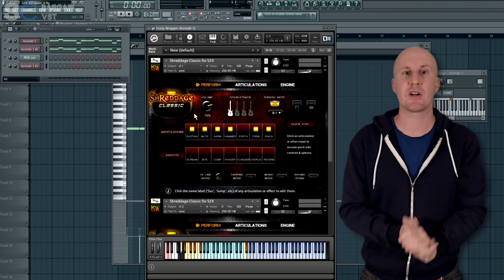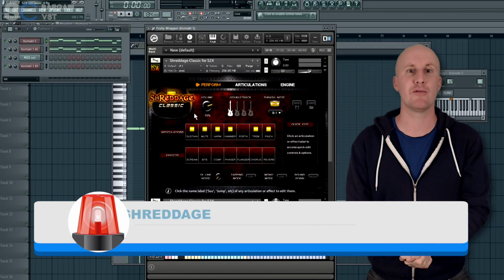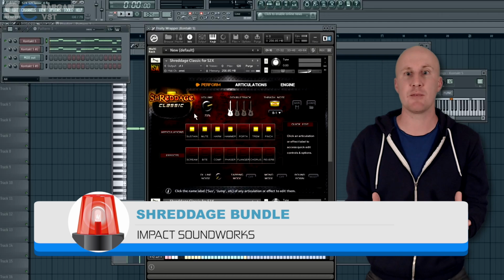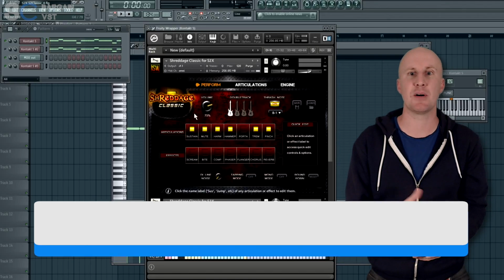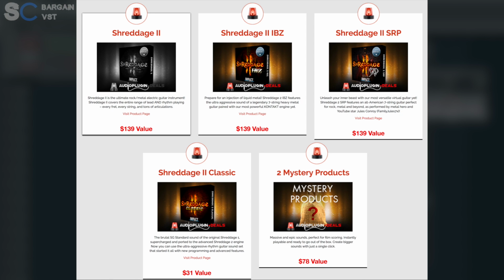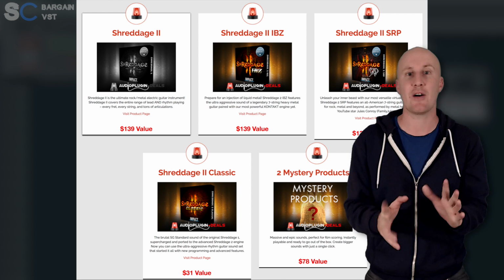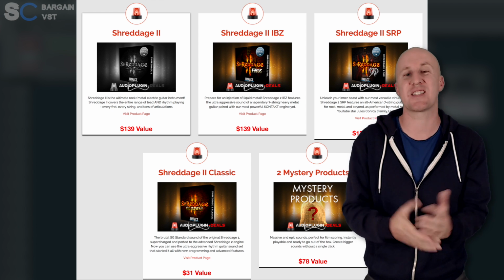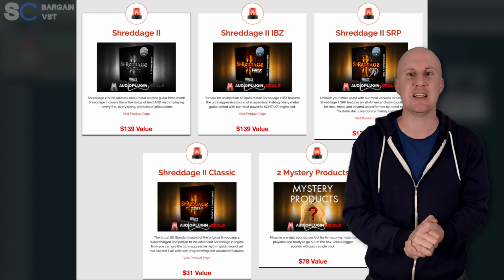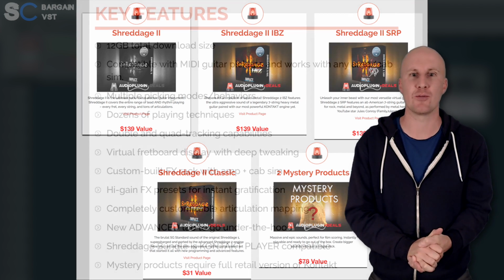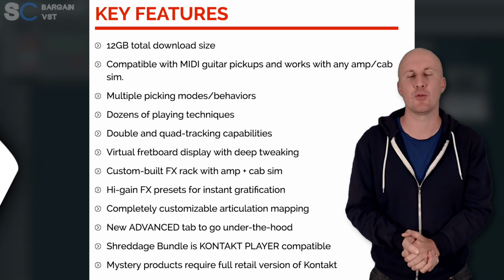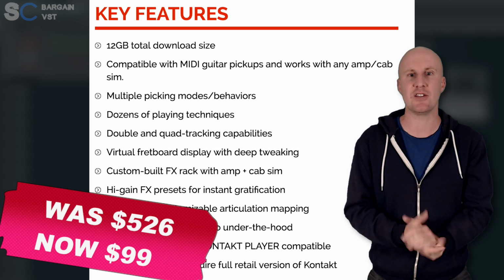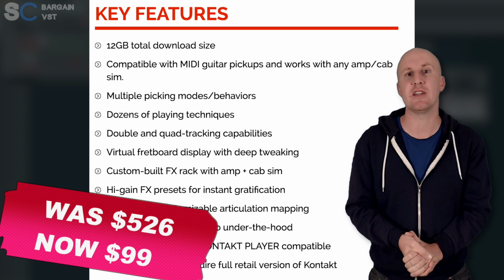So it's time for this week's bargains, and first up, the Shreddage bundle from Impact Soundworks. These libraries have been featured in some of my own production music work over the years, and right now the entire bundle is available via audio plugin deals. So you get 4 Shreddage guitar libraries plus 2 mystery libraries. Now I actually do know what these mystery treats are, but sadly I am sworn to secrecy. Suffice to say, I don't think you'll be disappointed with them. The whole collection is 12GB in size, and the guitars are compatible with Contact Player. Do check the link in the show notes to get this bundle for just $99.